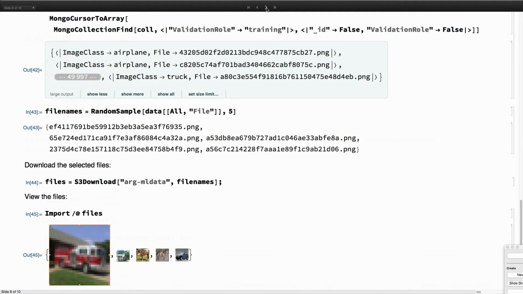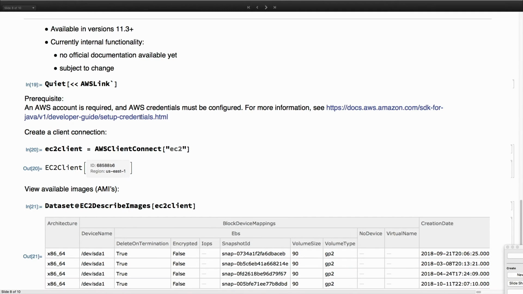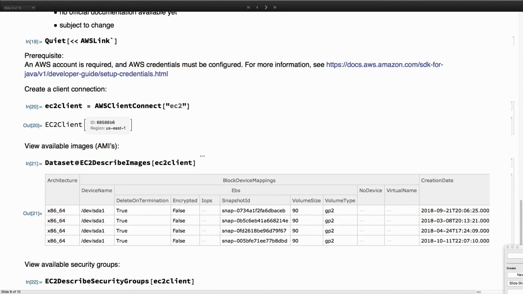And then lastly, I'm going to show you AWS Link, which is available in versions 11.3 and above, but is also still currently internal functionality. So there is no official documentation yet, and it is subject to change. I should also point out that through AWS Link, you can access both EC2 and S3 right now. Probably the S3 functionality is going to be taken out and replaced with the external storage functionality. So again, you're going to need an AWS account and your credentials configured, but you can simply connect to the EC2 client.